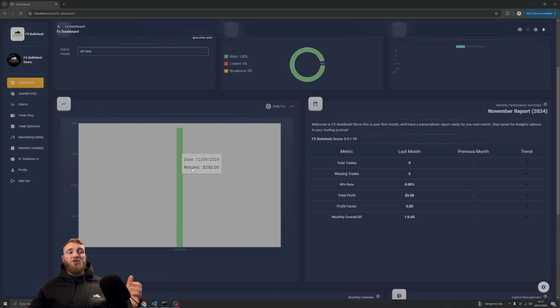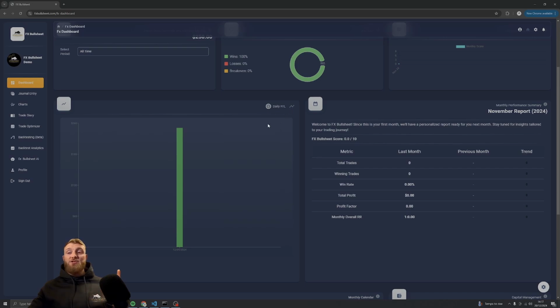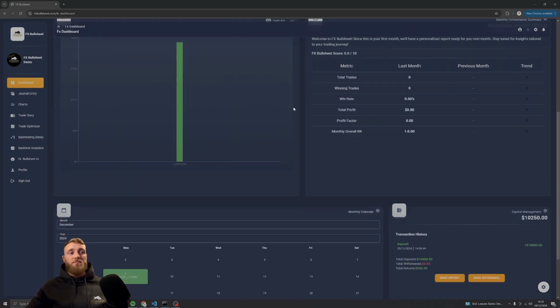Your graph here will show you a bar chart. Okay, and that's your daily profit. So you made $250, or you can click it, and obviously with more data, it will draw a deviation graph as well. Very simple.